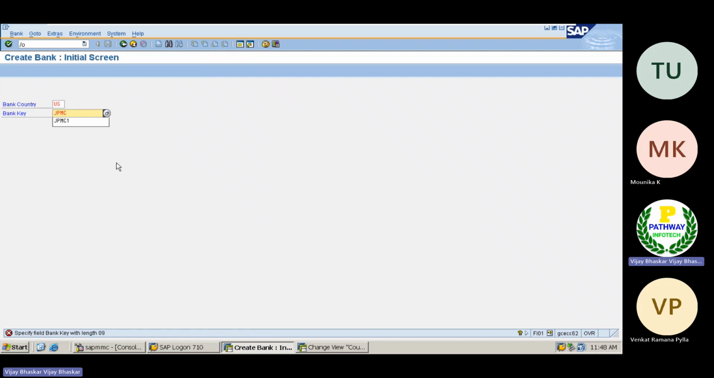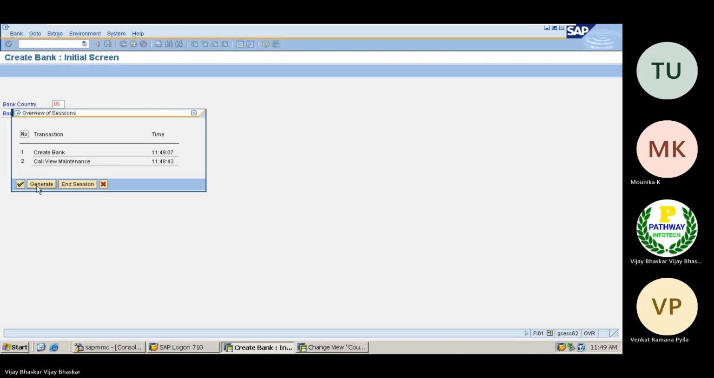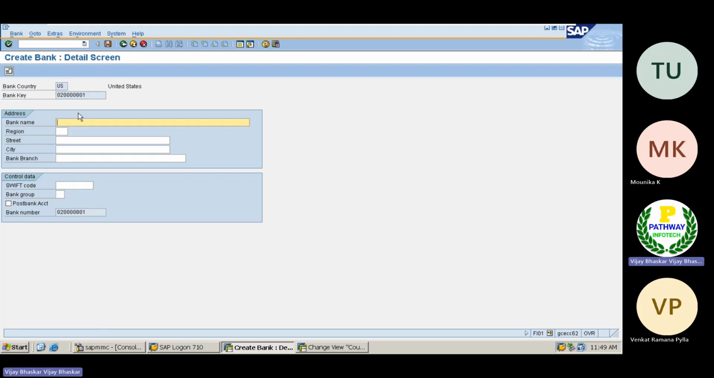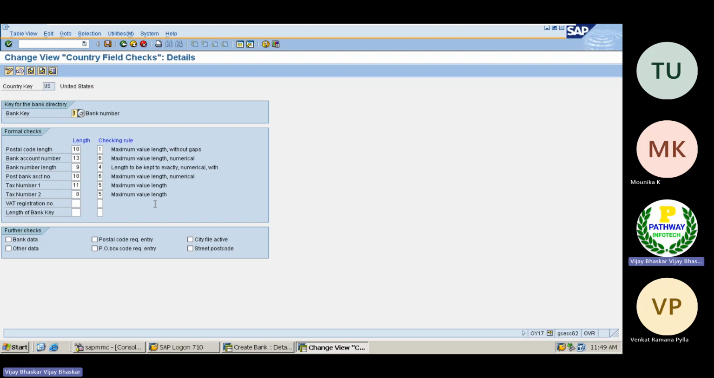Let me create here 0, 4, 5, 6, 7, 8. Now see, now it is accepting this one. Continue. The field key length should be specified as 9 digits. Okay, see now 9 characters. The moment I entered the 9 characters, the system is allowing me.